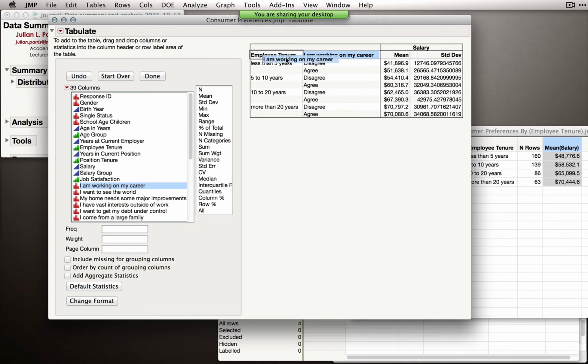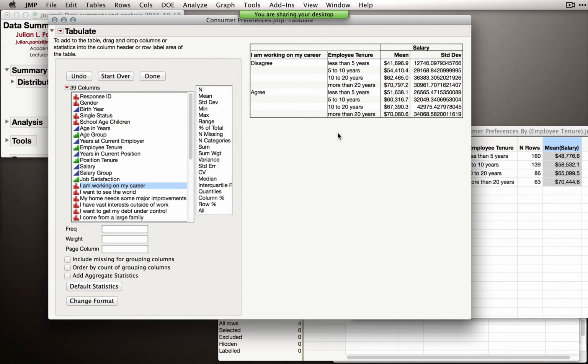I could drag it now to the left of employee tenure and switch the nesting. Right, so this is a great use of Tabulate. You can actually build these tables interactively and play around with them to see what really shows whatever tabulation you want to do. Now, you can customize this output.